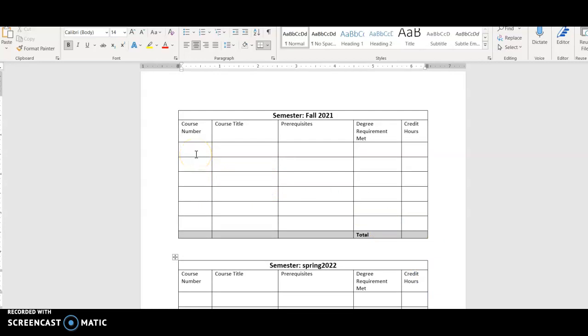Again, you will need the course number, which you can find in the course catalog. So for this class, we're taking COL 136. The course title is Mastering the College Experience. There are no prereqs for this class, and it is a 3-credit-hour course. All of that information can be found in that college catalog.